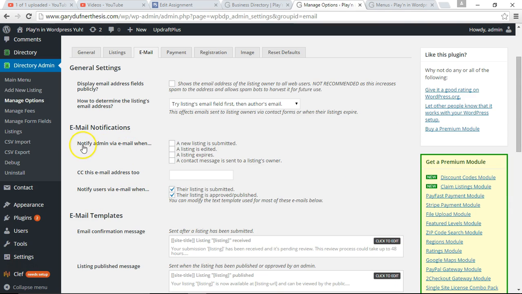Email notifications. Notify admin via email when a new listing is submitted, a listing is edited, a listing expires, a contact message is sent to a listing's owner. CC this email address too. Should be bcc info at web skins.com. New listing is submitted. I don't care about editing the listing. A listing expires. Don't care. Contact message is sent to a listing's owner. A contact message? Yes, I care about that.